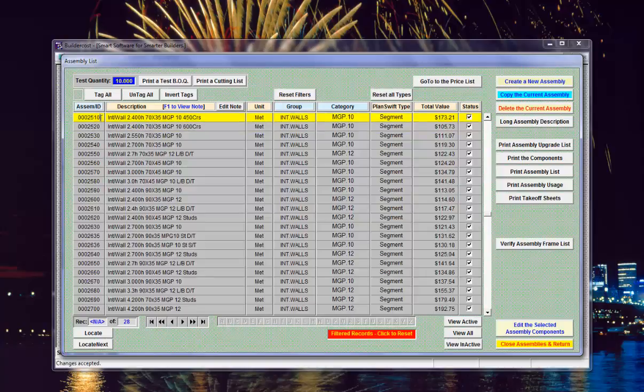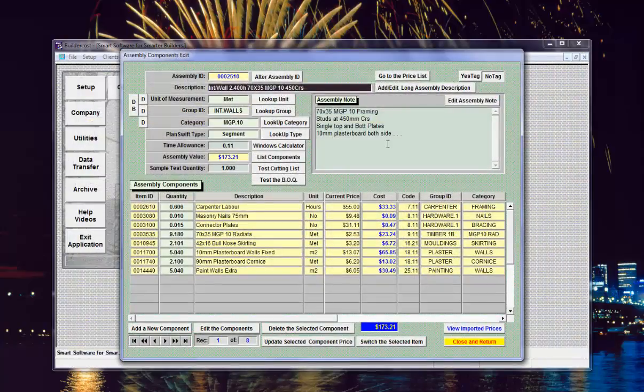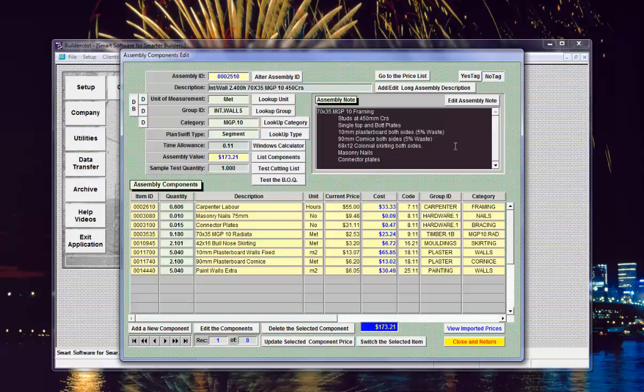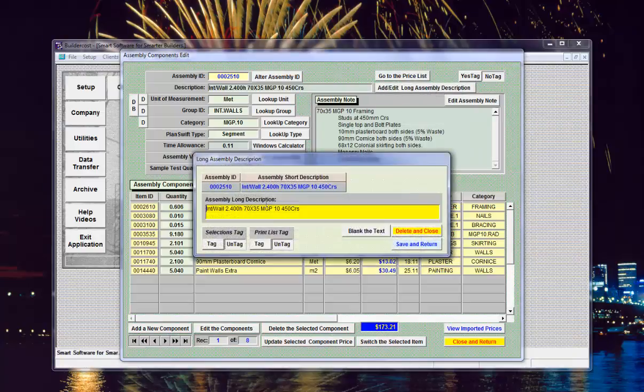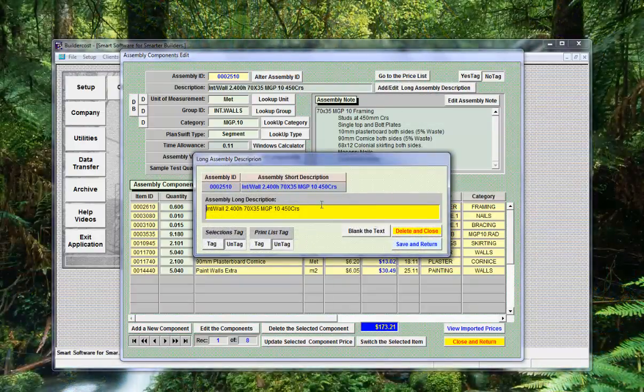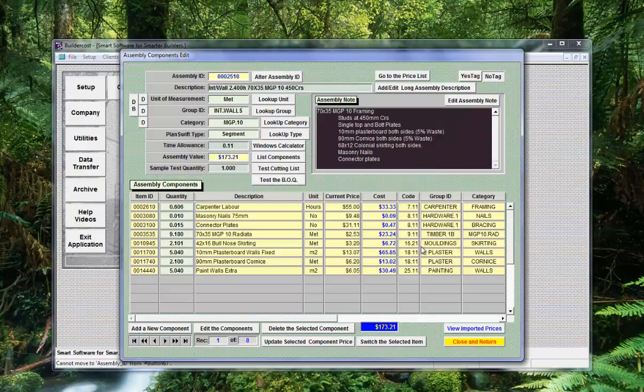We'll come here and you'll see that we've got the description of what's in that assembly, all the bits and pieces that go with it. Up here we've got a small description, and this is where we can edit its long description if we want to put a longer description on there. We've got up to 100 characters we can type in here to make it a more verbose description of that wall. Here we've got its unit of measurement per metre, its group, internal walls, MPG 10 as a category.